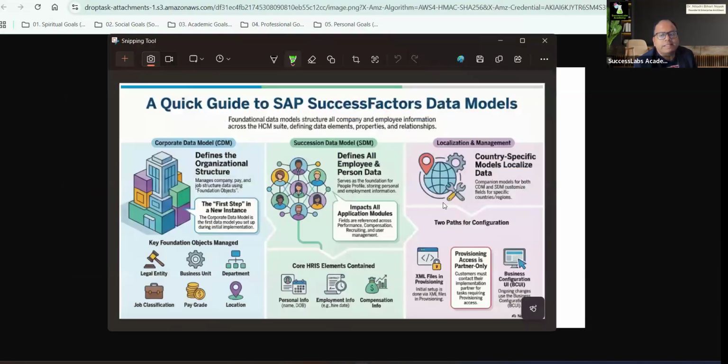So we have a CDM and an SDM. CDM is all about the organizational structure, and SDM is all about the employee data and person data. Any project starts with a CDM, because without a company, you do not have an employee, right? So first you create a company with legal entity, business unit, department, job classification, pay grade, location, everything. Then you create your succession data model. It makes sense, right?